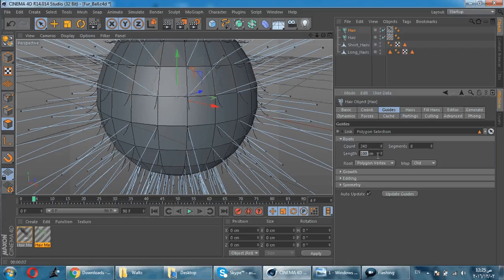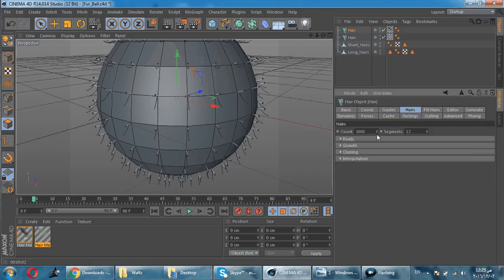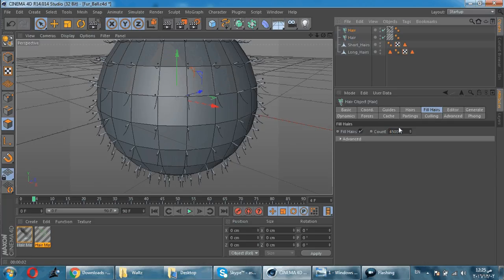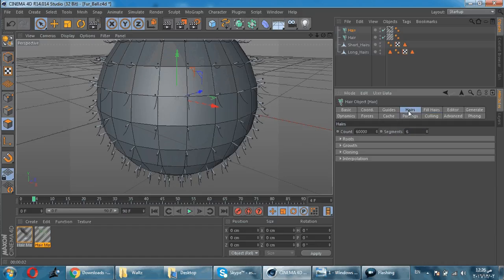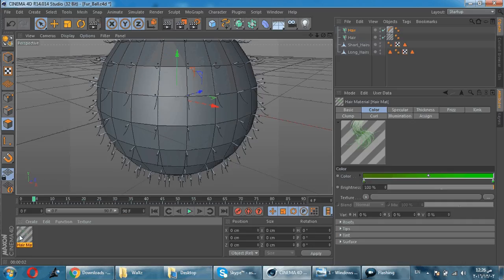hairs, let's make just the same settings, fill hair, and I will make it 45 as I remember. Wait a minute, 55. Okay, just make it the same thickness. Okay, now I will delete the new hair material. I will duplicate the green hair material by pressing Ctrl and dragging it, just like that. Now I can just change the color, so I get a new set of hair.